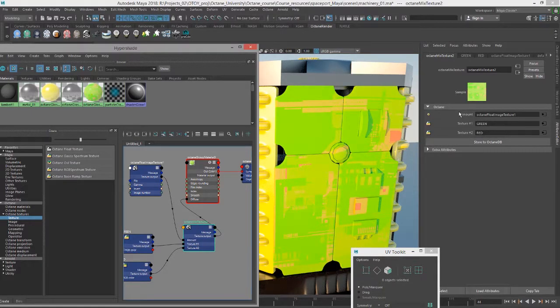So for the amount input on a mix texture, you could use image textures like I've done right here, or you could use procedural textures such as the dirt texture or falloff texture and so on. So it's a great way to blend two textures together. And of course, you can also put other mix textures into these texture slots so you can start to create a hierarchy of a very complex blend of multiple textures together. So you can make it as complex as you like.